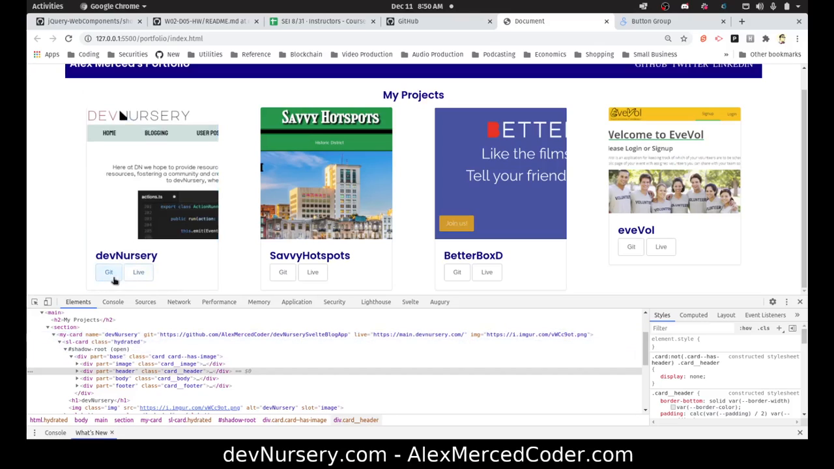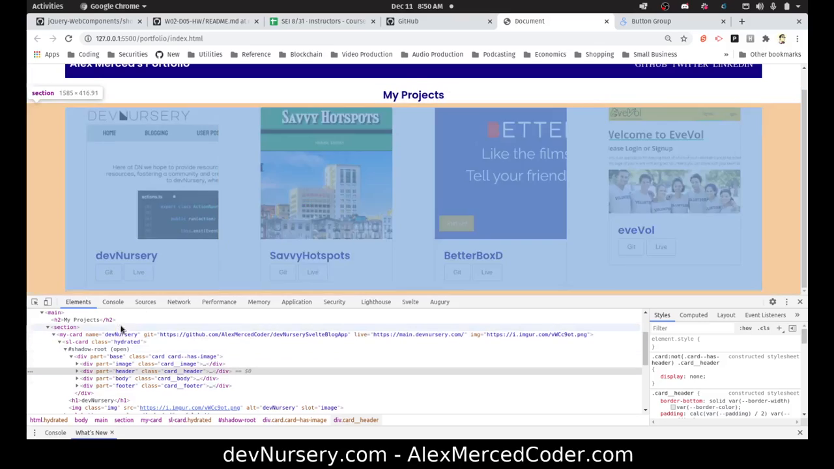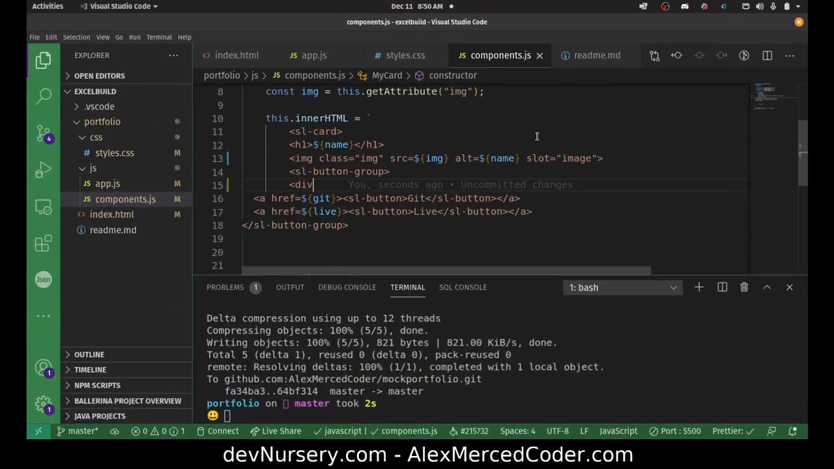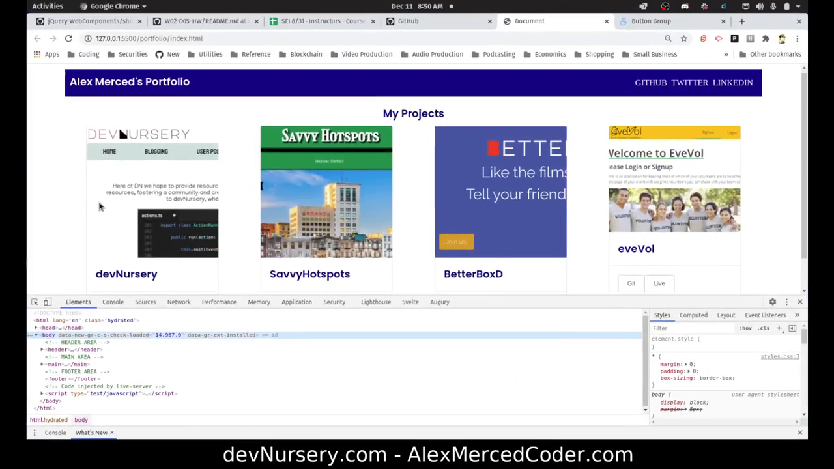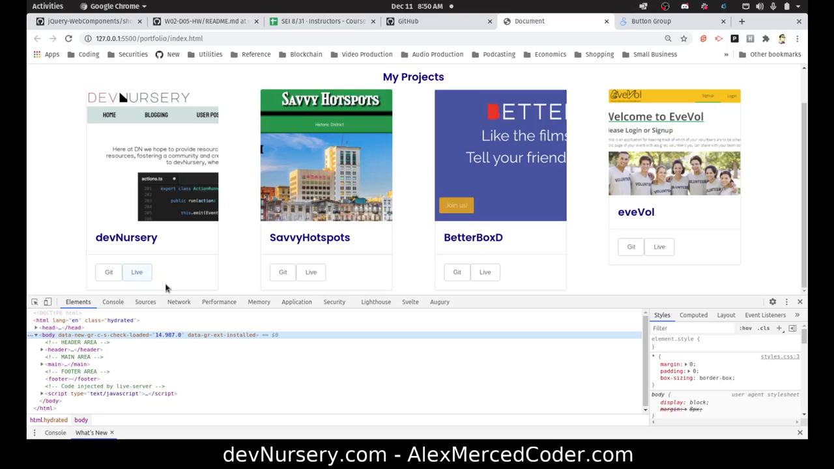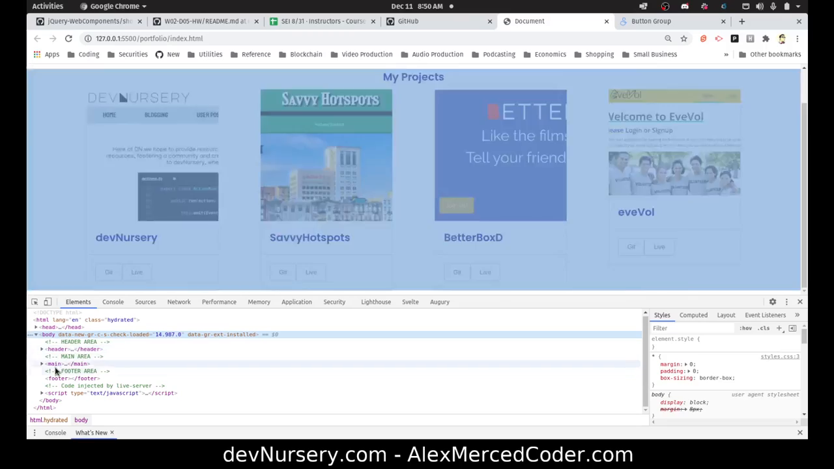So maybe it's smart for me to try to get this inside the footer. Let's try that out. Let's put this SL group in a slot equals footer. So we'll slot it into that footer slot. Okay, cool. See, it separated it out. That's kind of nice. So let's make use of the other ones.